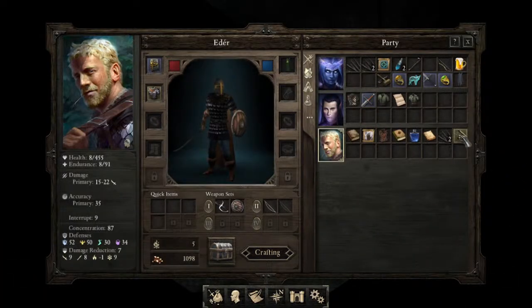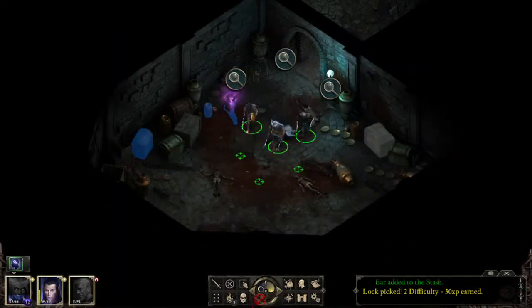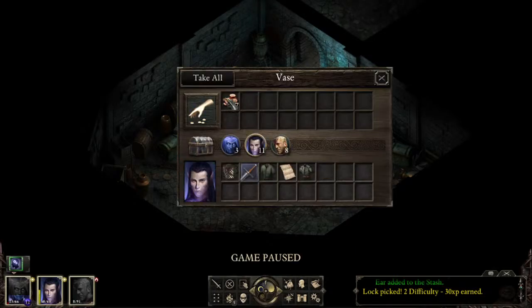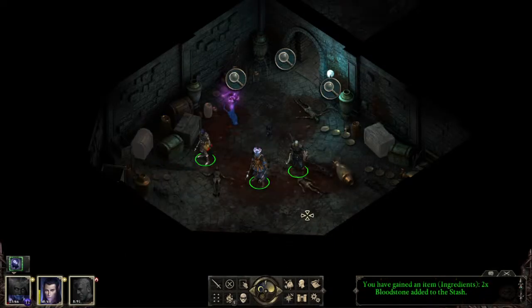Can he wield these things? I believe in him. Hey. Yes. Ah, coin. Close time.